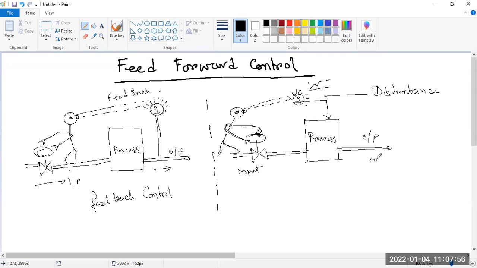input says output. So this is the disturbance. So guys, this is the feed forward control action. You can see this is the feed forward control action.